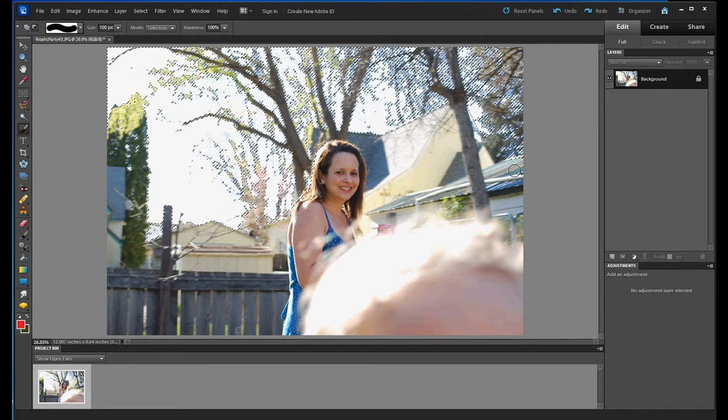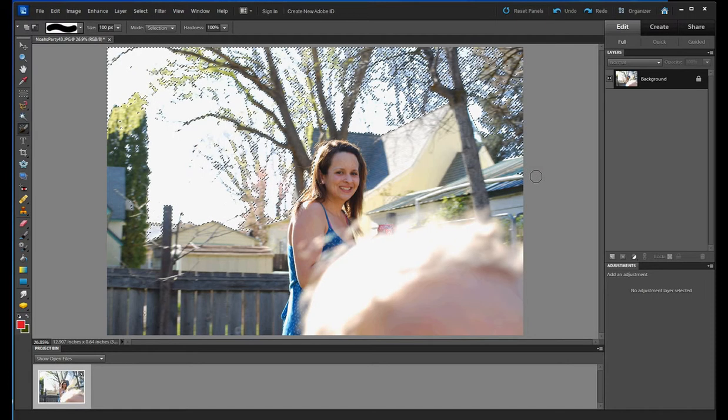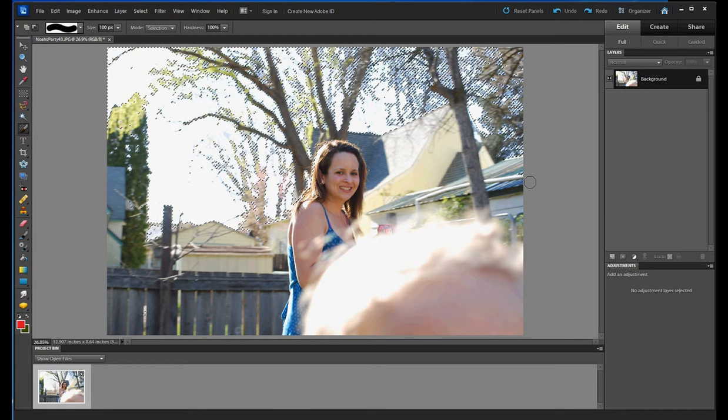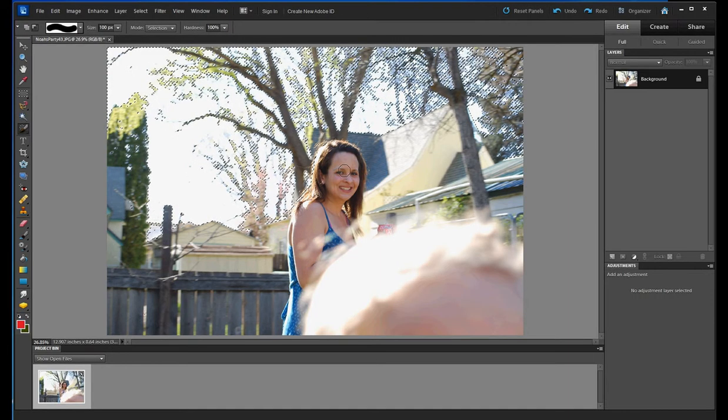I'm going to do it again right here. There's a little bit there I need to get rid of. Deselect. A little bit more in her hair right there. Okay, looks like I pretty much got it all.